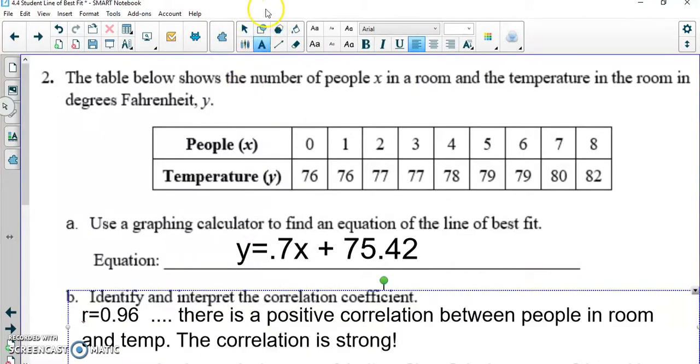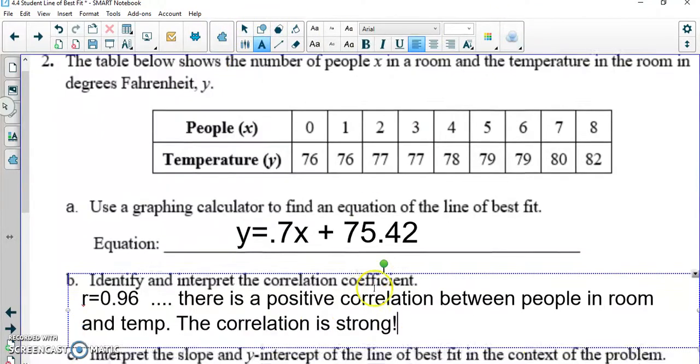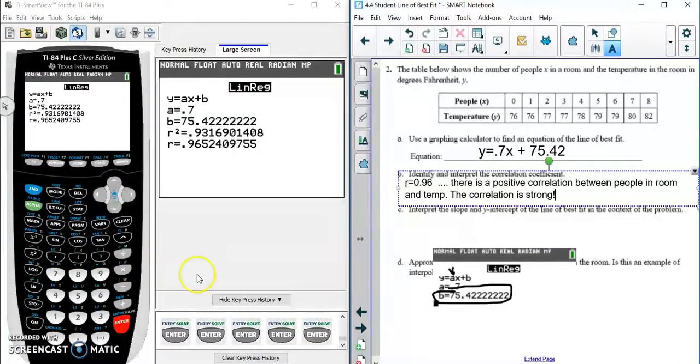So that's a quick little run through on how to do most of the work on your graphing calculator to have it do the equation of the line of best fit.